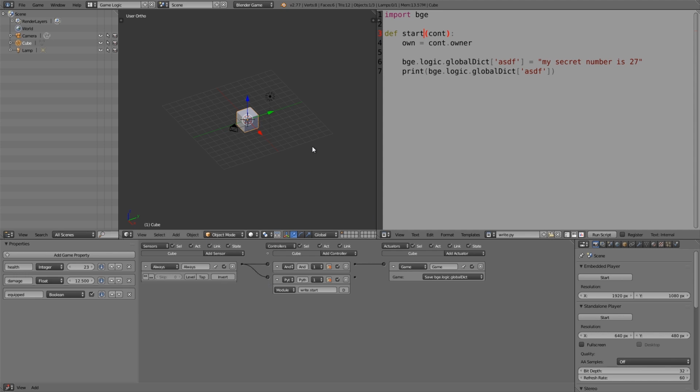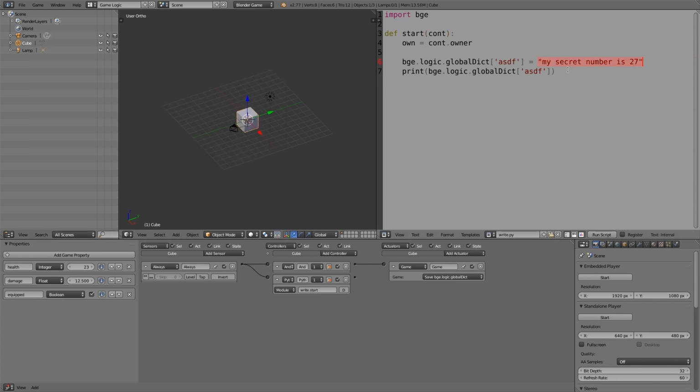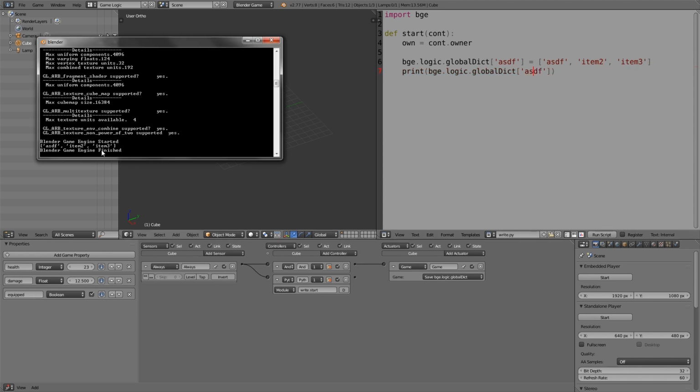So now I'm going to press play, and then we'll go over to our toggle system console, and you'll see we have printed out my secret number is 27. Now the cool thing about this is you don't actually have to have a string which you put in there. You can actually go ahead and assign it to a number, or you can even assign it to a list of items. So we can just put item 1 or item 2 and then item 3. And so when we press play, you can see that three different items are returned.